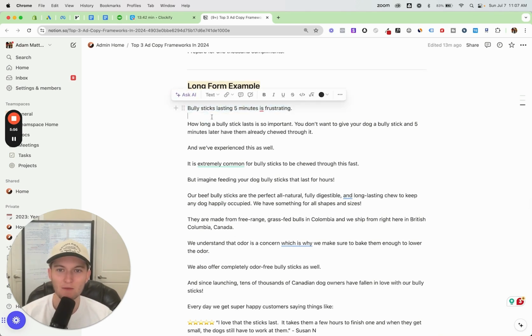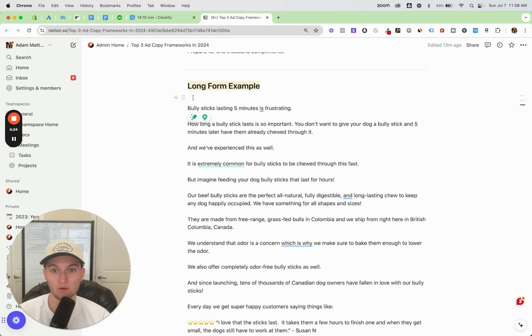So this one here: bully sticks lasting 5 minutes is frustrating. Okay, so that's a really big pain point. As they say, the headline is the most important part. And this is a really big pain point for the target audience. One of our main performing ad copy angles is basically how long our bully sticks last compared to the competitors. They're sourced from really high quality ingredients and they last a long time, and the way they bake them and everything too.